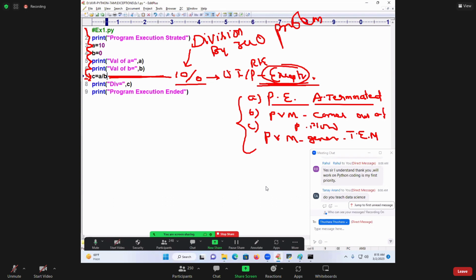PVM comes out of the program flow, and once it comes out, what does it generate? Technical error messages will be generated. These are the three things occurring when an exception is occurring. Are you following me? So this is called exception occurrence points.